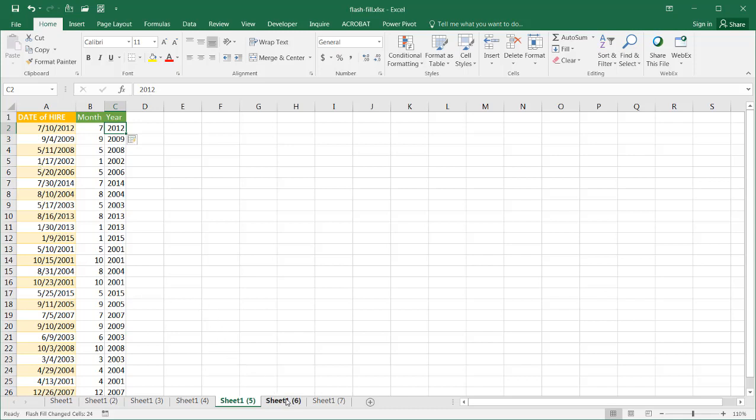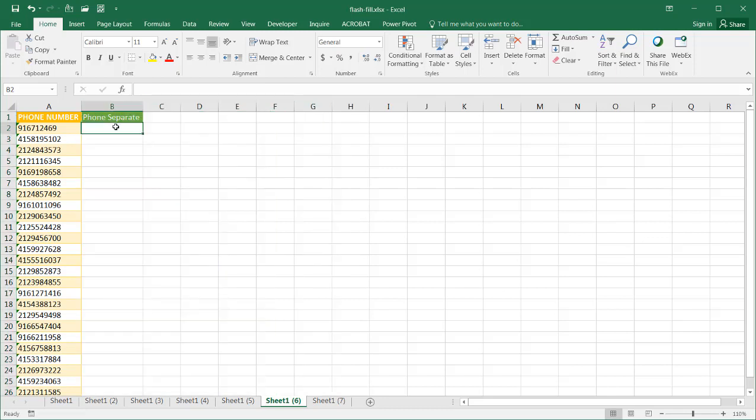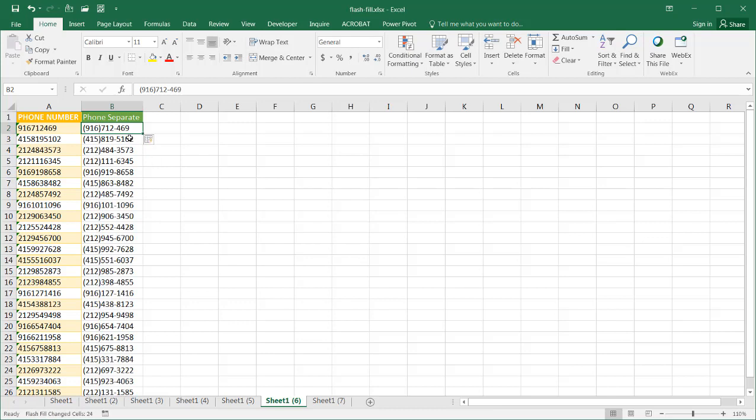Let's go to our sixth example here. Let's say we want to separate the phone number. And I want to do parentheses 916, parentheses, and then 712 and 4690. Oh, this is not a good phone number, but I think you'll understand what I'm trying to do. Let's type a hyphen here. Press Ctrl Enter to complete that and stay in the cell. Ctrl E, and I've got my phone numbers.